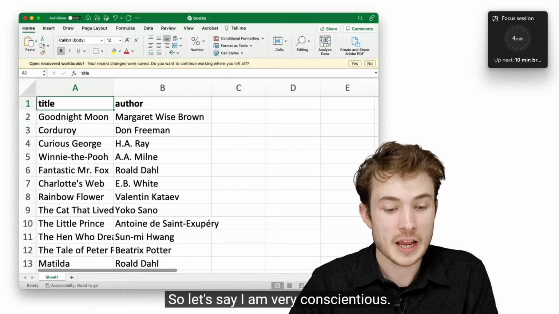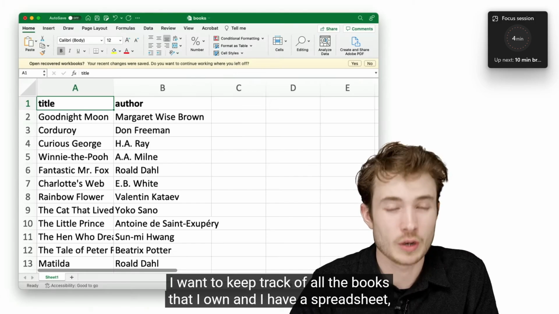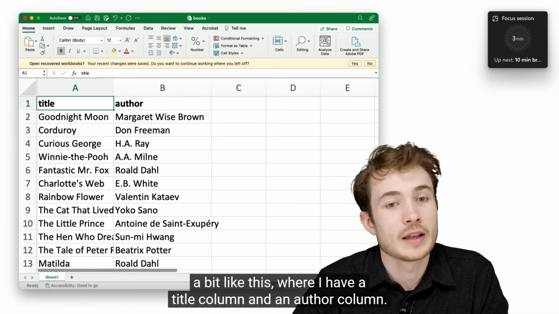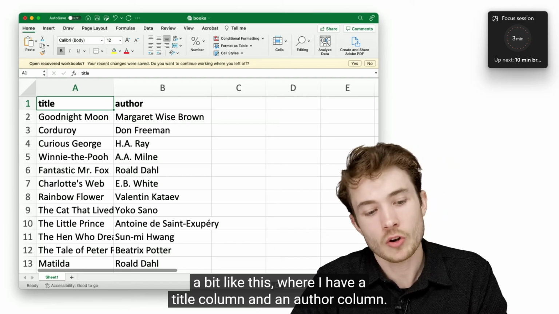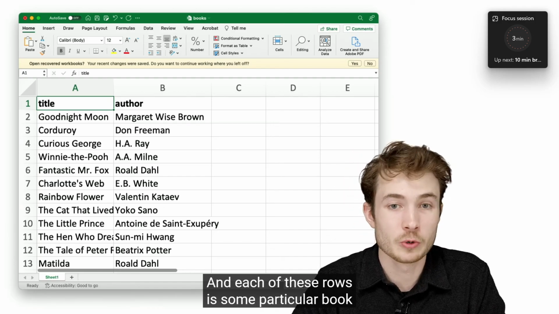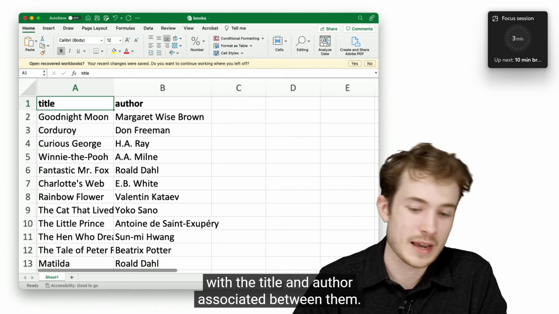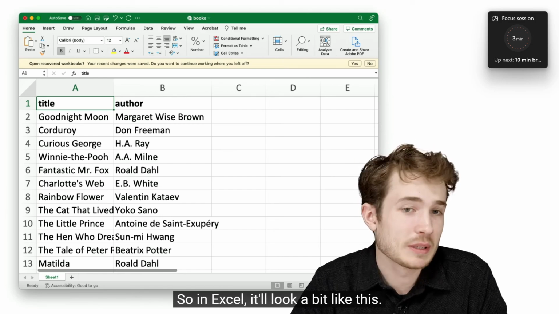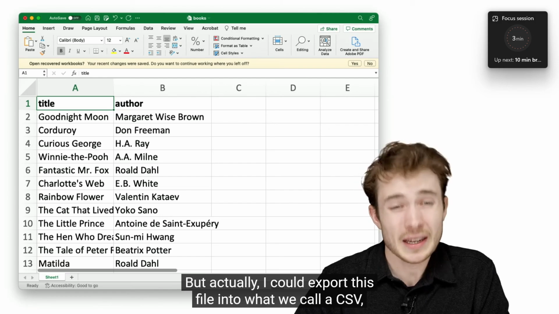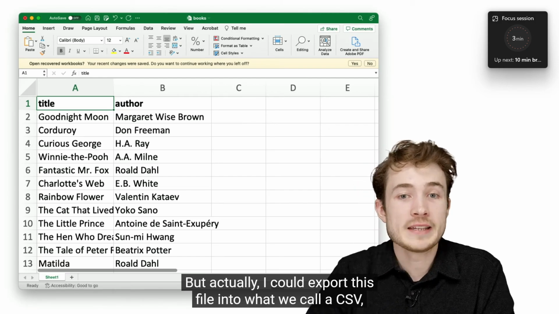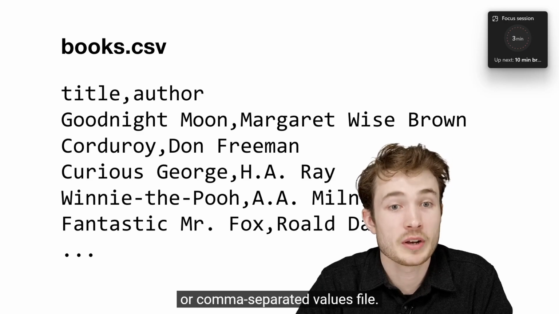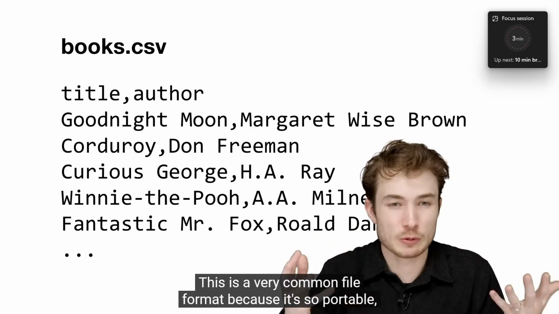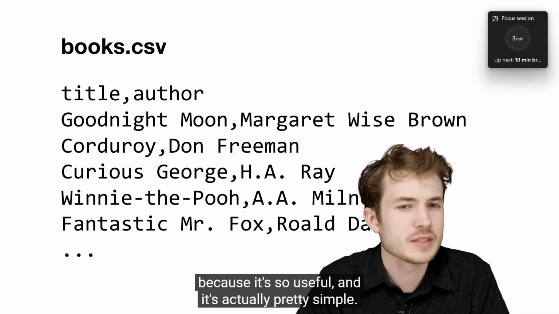So let's say I am very conscientious. I want to keep track of all the books that I own, and I have a spreadsheet a bit like this, where I have a title column and an author column. And each of these rows is some particular book with the title and author associated between them. So in Excel, it would look a bit like this. But actually, I could export this file into what we call a CSV, or comma separated values file. This is a very common file format because it's so portable, because it's so useful, and it's actually pretty simple.